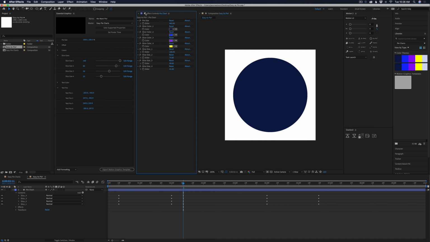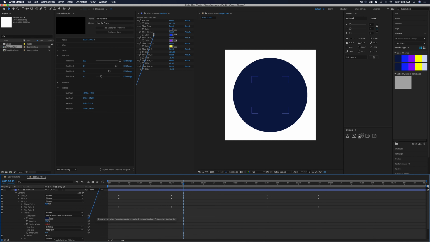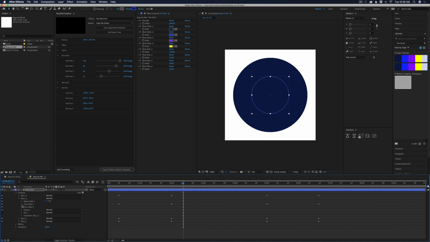Let's just make sure this is locked off so it will always stay there. I'm going to twirl down Slice 2, and then twirl down the stroke here. I just need to pick whip this color and go up to that color right there. Once we do that for all the other ones, we'll start to see some difference here. For the trim paths 2, we need to change that to slice size 2. And we'll basically repeat this process for the other ones as well.